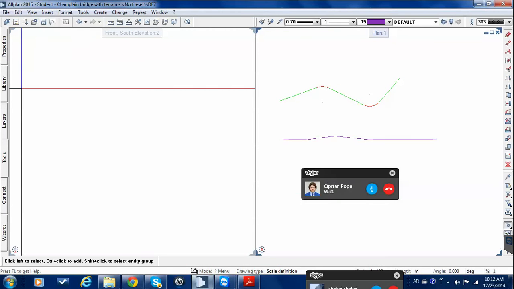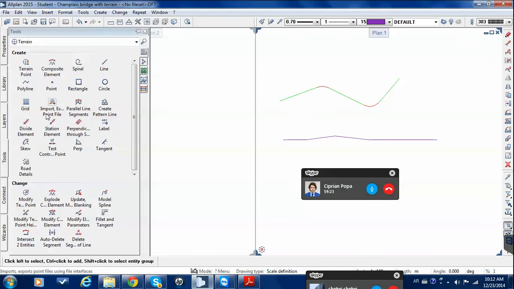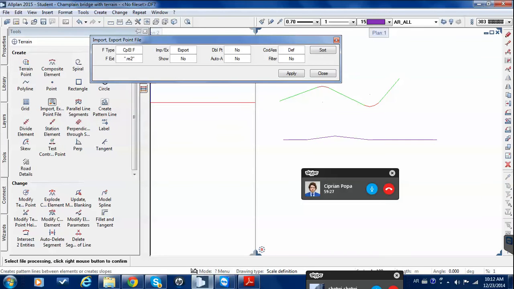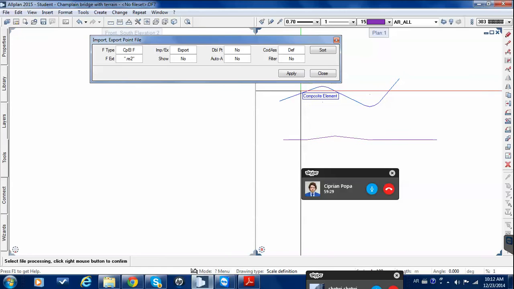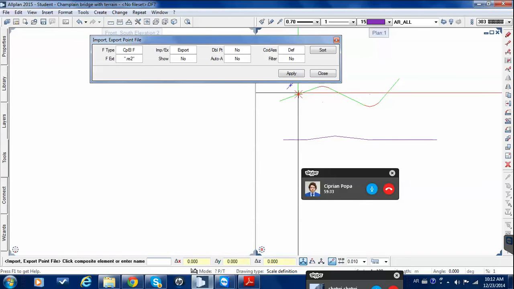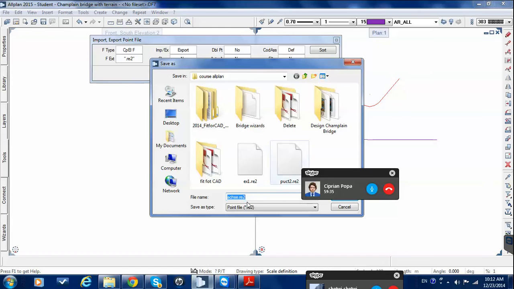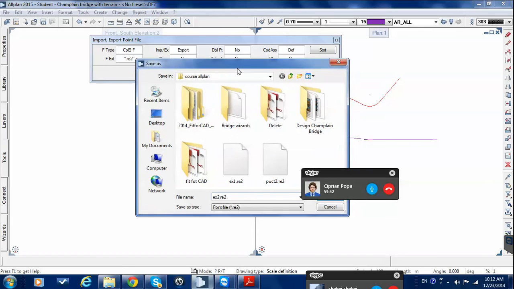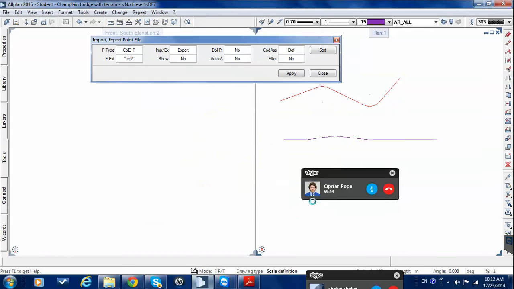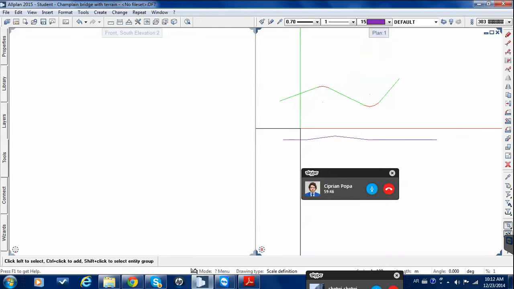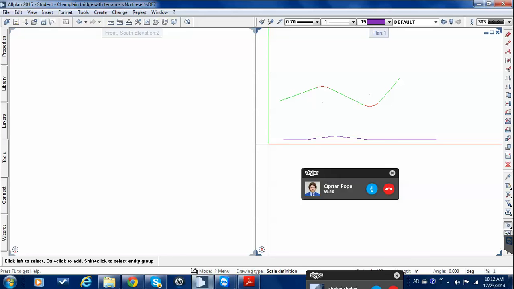So once again, we go to tools. So after we define that composite element, we'll just go to import export points. We'll maintain the same settings. We just hit apply and then click on this composite element. We'll say example 2. Save. And now this one we'll need to transform into profile.